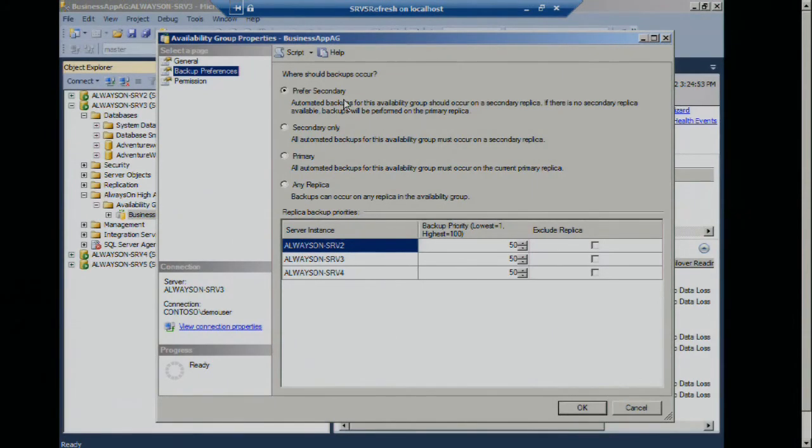So the first is prefer secondary. If my secondaries are online, I want to use my secondaries for a backup. If they are not, only then use the primary. Secondary only: I never want to do backups from my primary. For that, you will select that option. Primary only: I never want to do backups from my secondaries. I want to always do it only from my primary. Any replica: I can do backups from any replica. For purposes of this demo, I'm going to select prefer secondaries.